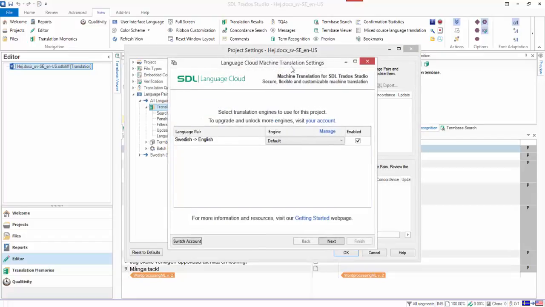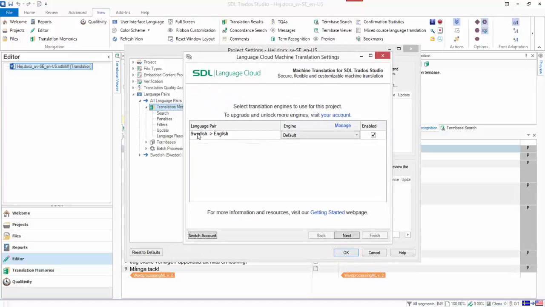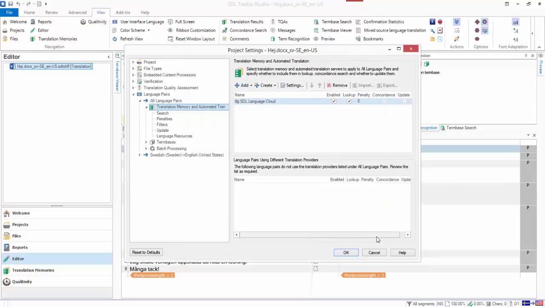So this should bring up a window like this, where you can see it's picked up my English pair. It's enabled. I click on Next. I'm not interested in using a dictionary because I don't really have one set up for this language anyway. And that's it. The machine translation engine is now added.